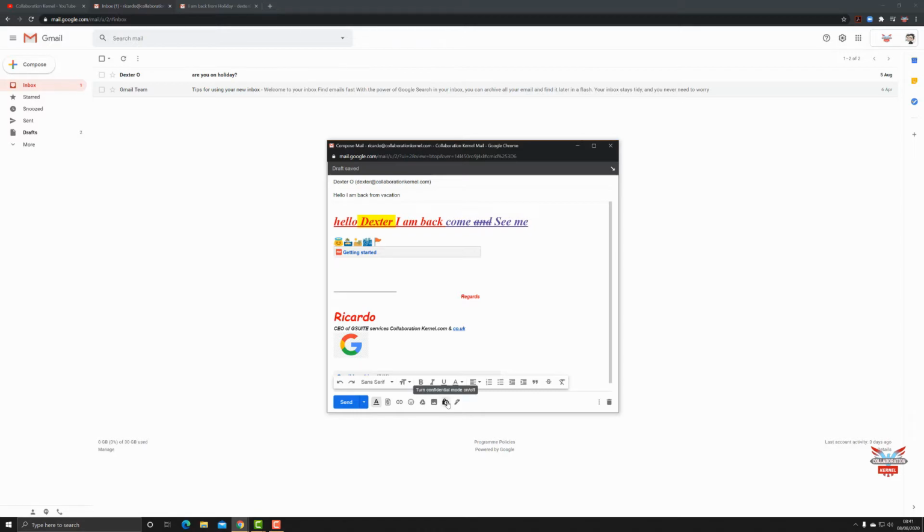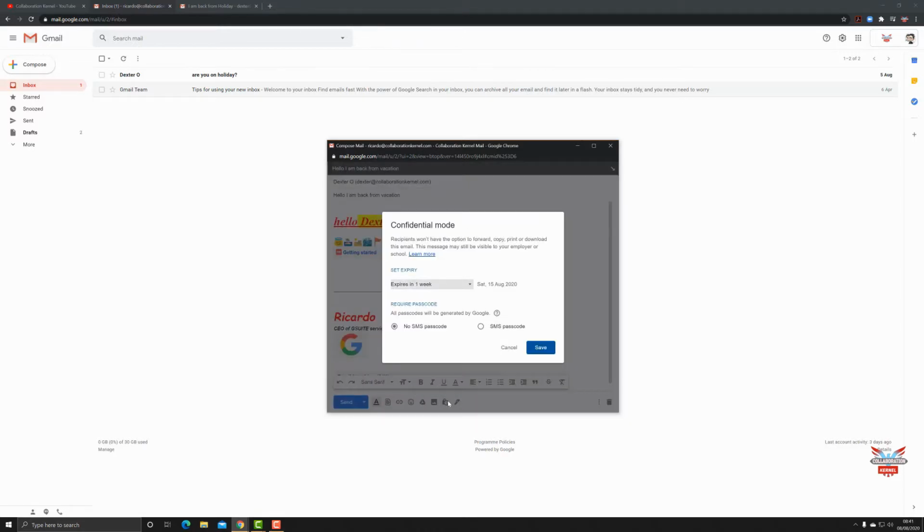What you can also do is you can turn on and off confidential mode. Confidential mode is a great feature, I believe. Say, for example, you are a people manager and you want to send an email to your under managers about, say, workforce reduction or hiring staff or a particular sensitive item. Could be a merger or something like that. You can set confidential mode. Recipients won't have the option to forward, copy, print or download the email. They can read it and they can reply to it. Okay? But they cannot forward it, copy it, print it or download it.